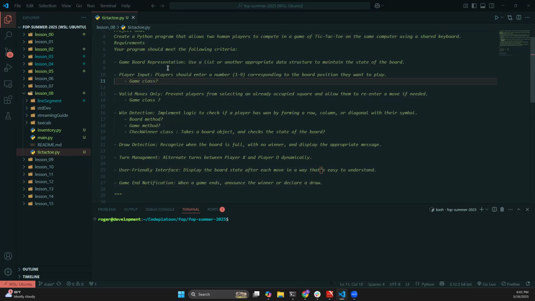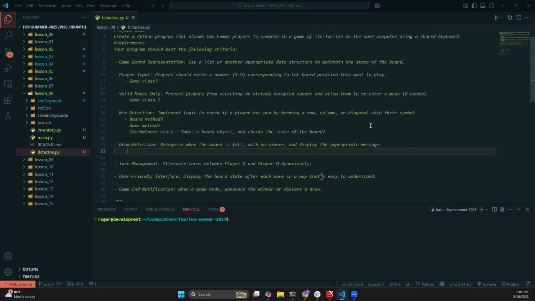Who should handle recognizing when the board is full with no winner and display the appropriate message? Recognizing the board is full. So the board, probably just check winner. If it ran already so many times, then there would be no possible winner. If there's already been 9 turns, that means there's already been 9 decisions made. If there's not a winner yet, then it is a draw, right? So the check winner system can also do that.